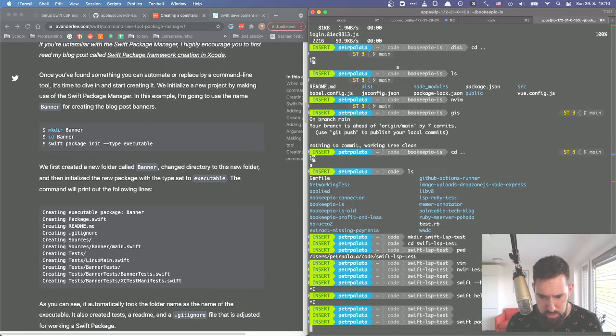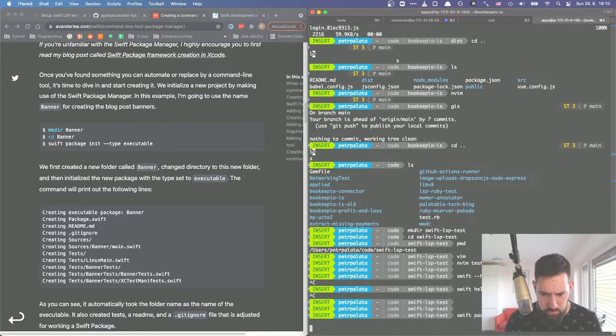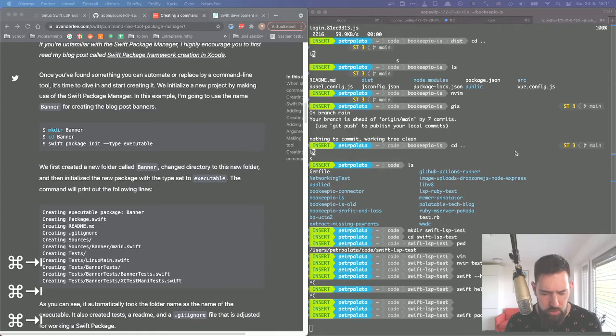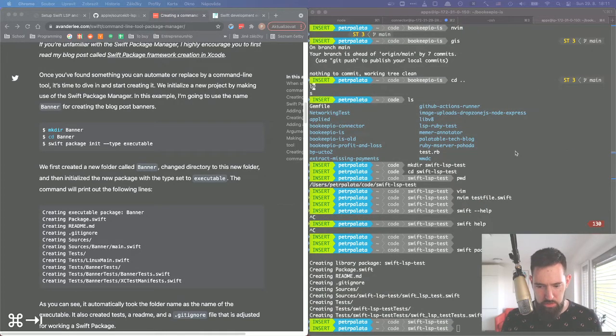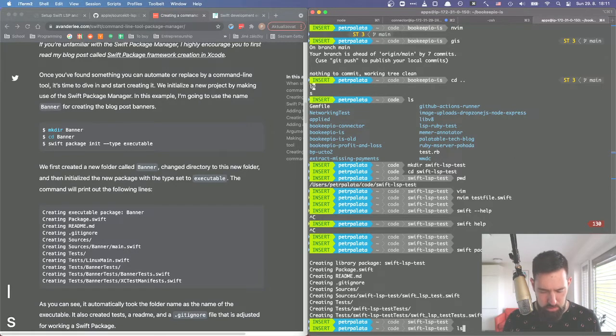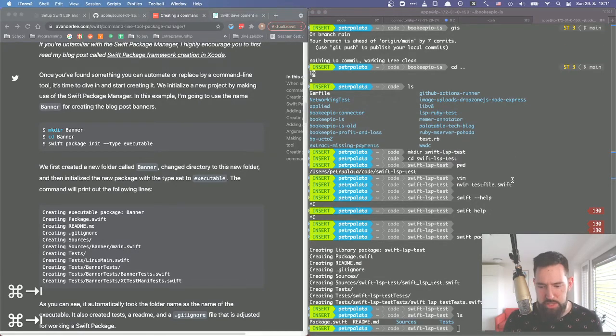Let's try this. Is this gonna work or not? This is weird. Why is this taking so long? Oh man, it was extremely slow. Well, never mind, it is what it is. So we have Package.swift. We don't need a test file, obviously.